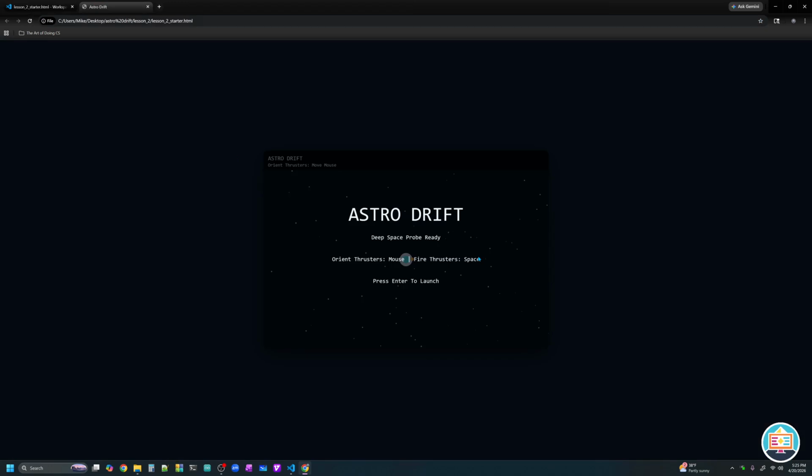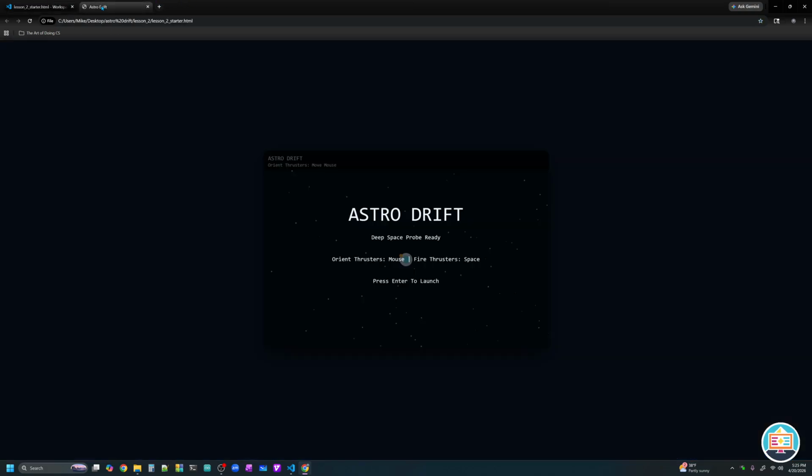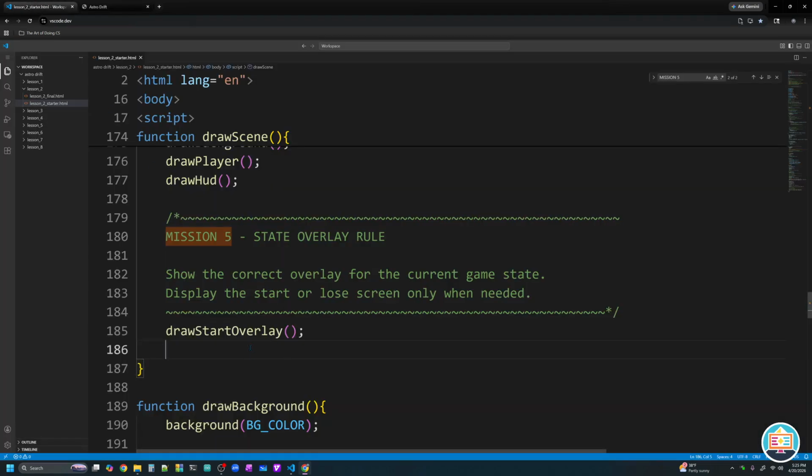Hey, that looks pretty good. Astro drift, deep space probe ready. Orient thrusters, mouse, fire thrusters, space. I like that. That looks great. Hey, we got another overlay. Why don't we call our next overlay too? And did you notice it sits over the game window and we can still sort of see the background? Of course, I can still move my player. I don't like that. We're going to have to fix that, but that's okay.